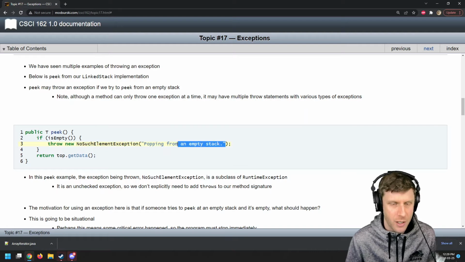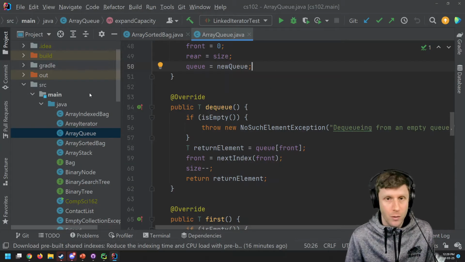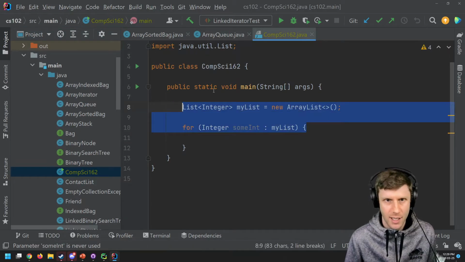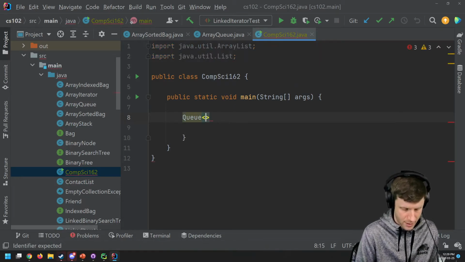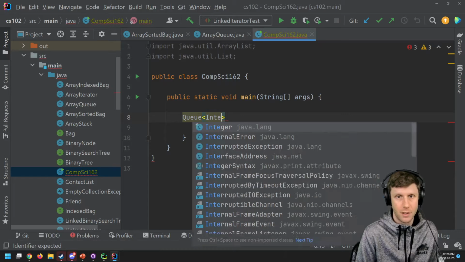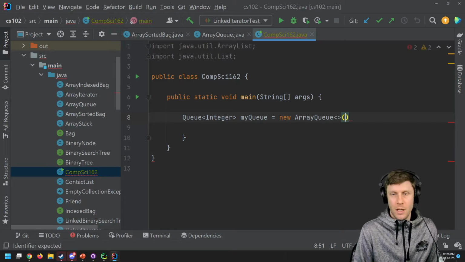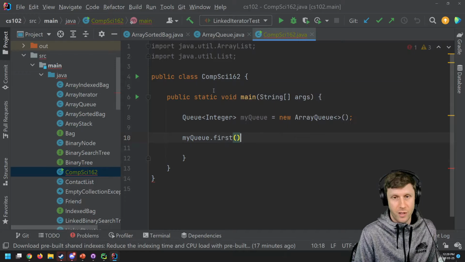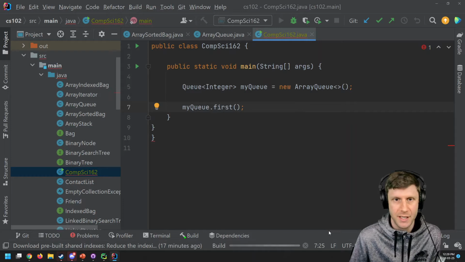And then often we like to put little messages in there, because when the exception gets thrown and it's not handled, you see the message. Let me show you real quick here. If I say Q of type integer, a new array queue, and then I say my queue dot first. Okay, and if I run this, we'll see the exception.